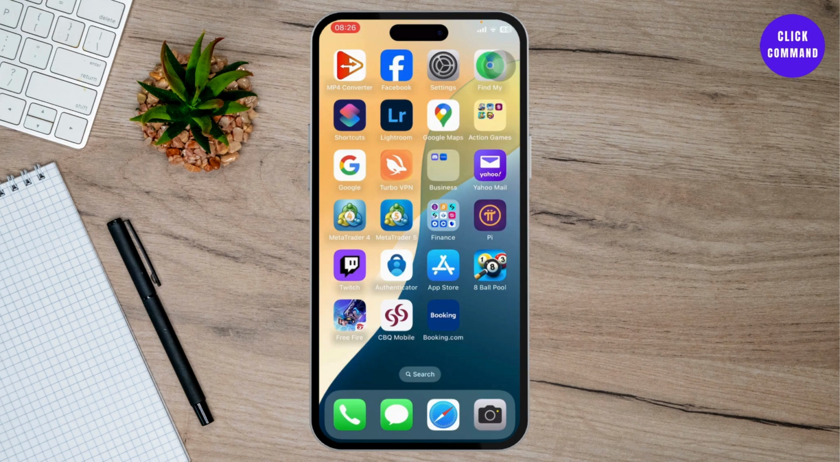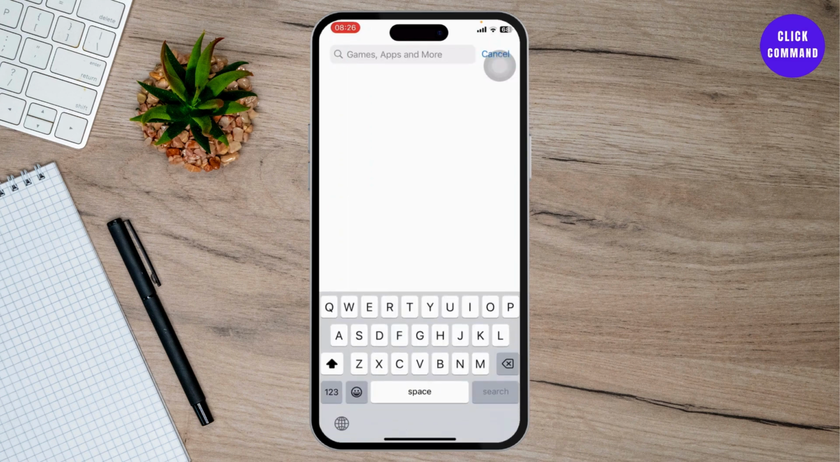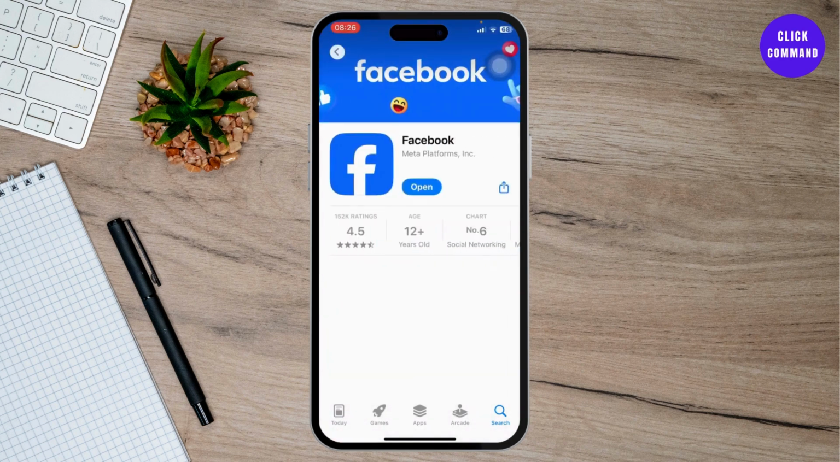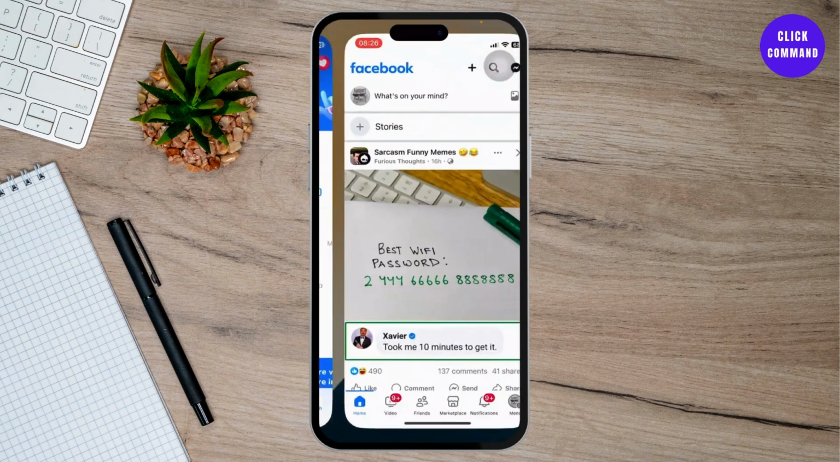The first step here is to make sure that your Facebook app is up to date to its latest version. For that, head over to your App Store or Google Play Store, and after you're there, simply search for Facebook. So let me just search for Facebook here, and there, if you see an update button instead of the open button, just update the Facebook app. After you do that, you can simply open up your Facebook.